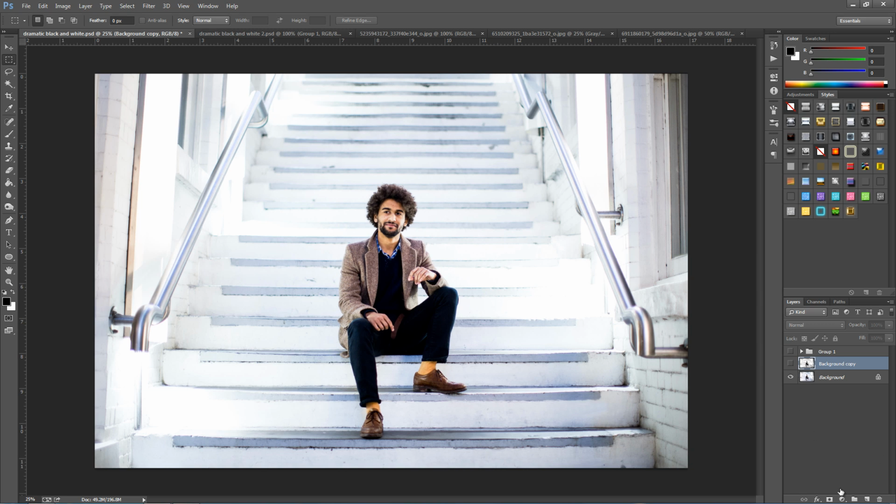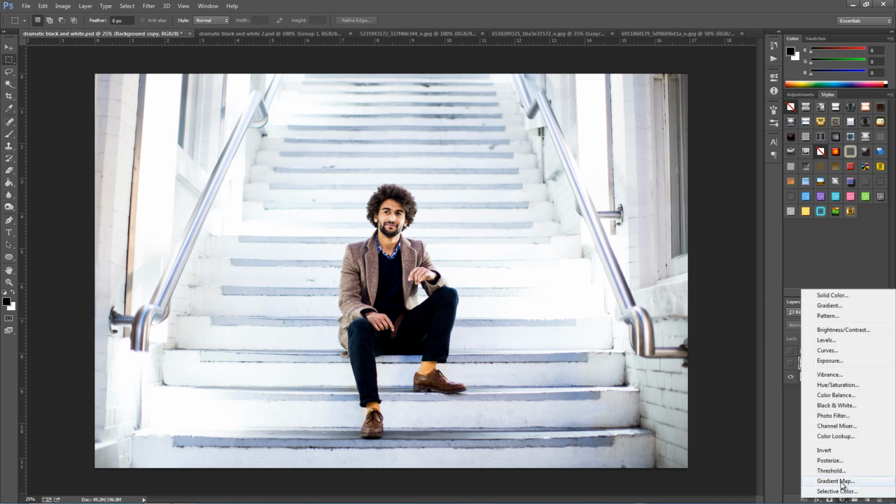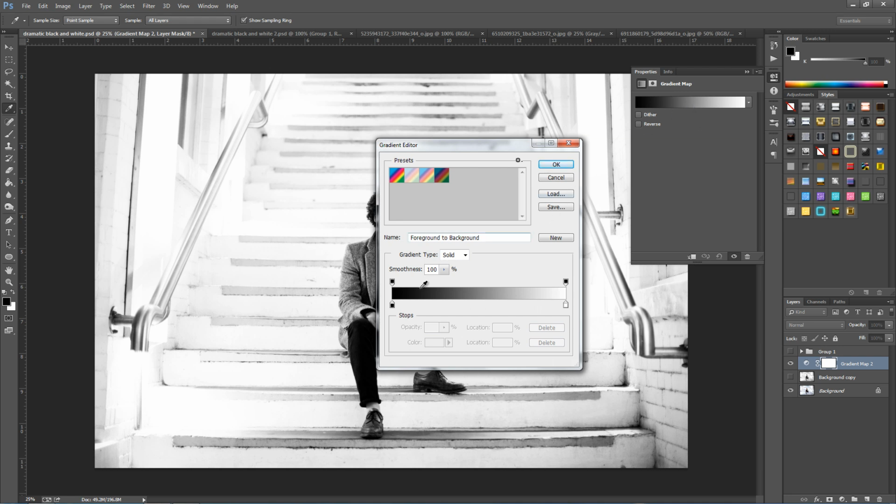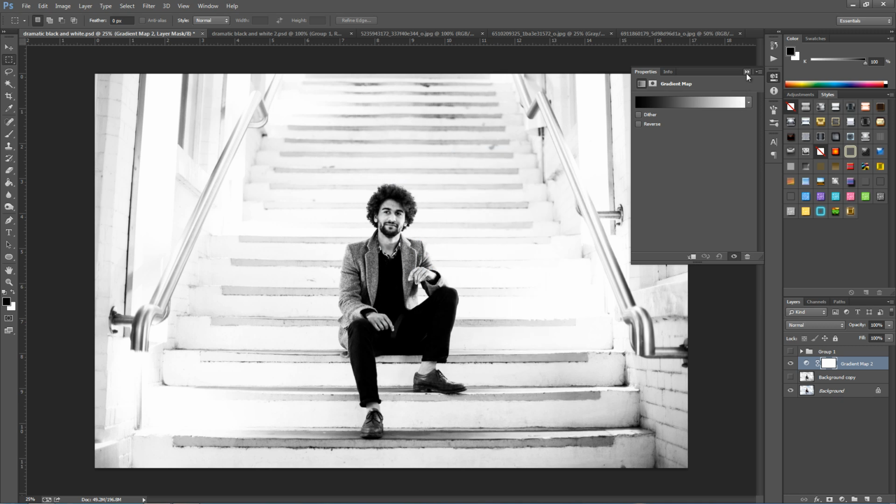So I'm going to go down to the bottom right hand side, and click the little black and white circle. We're going to go to gradient map. We want to click the gradient, and we want a black to white gradient, so you can put these in. I've already done mine, so I can click OK. So you want to go to black to white, click OK, and hide that.